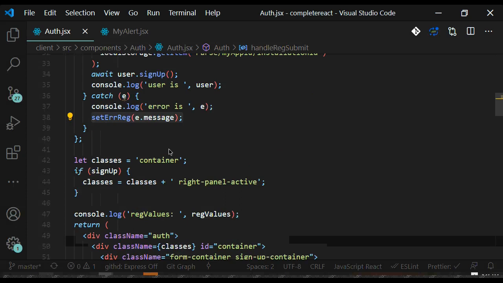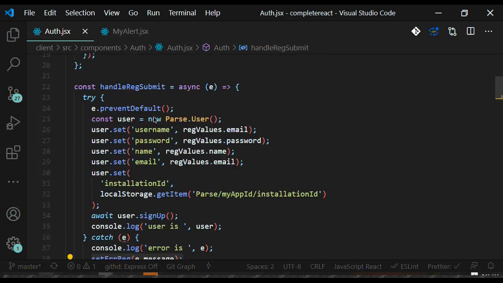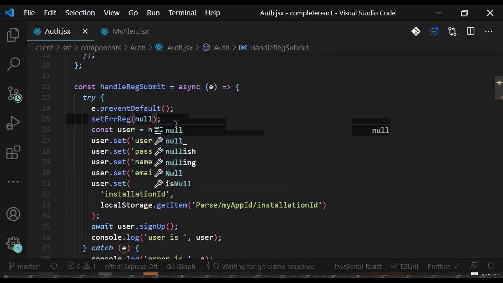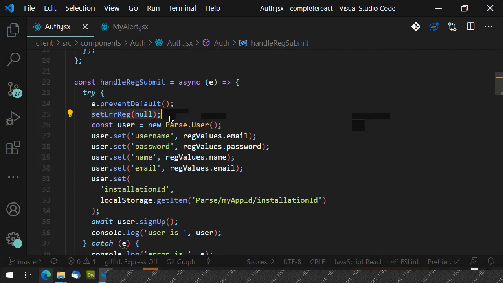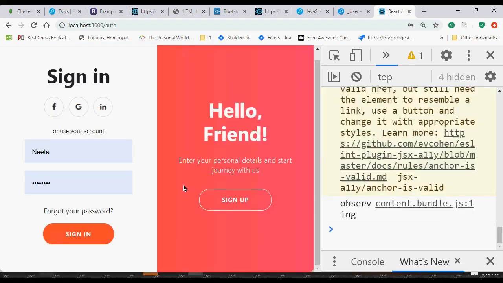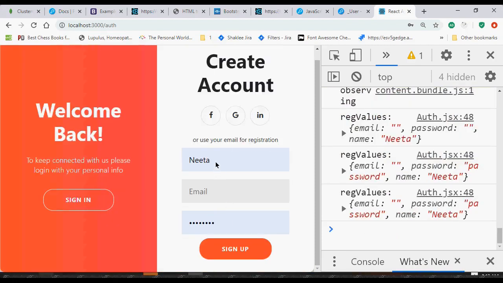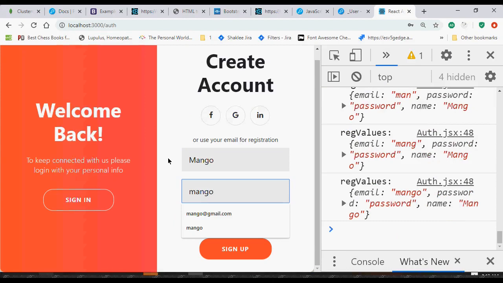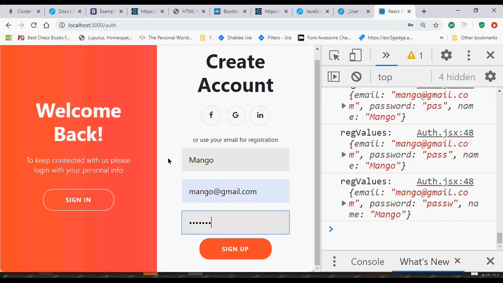So what I will do, when I start this process, initially I will set this error to null again. I'll set it initially to null, and then when we get an error, we will show it in this error again. So I'll try again.